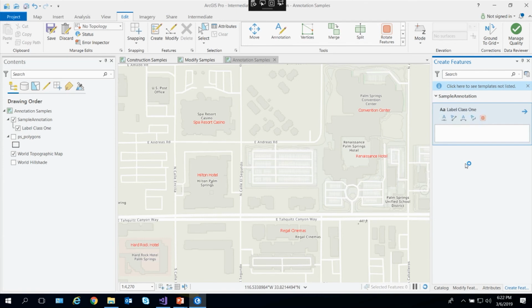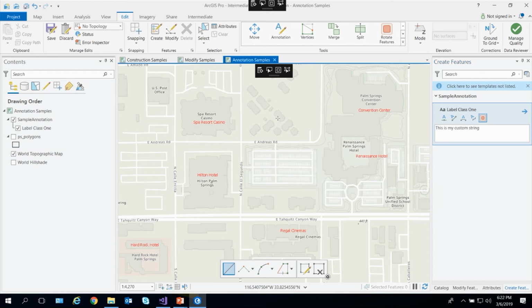So over in ArcGIS Pro, if I jump to my annotation map and I go to the Create Features window, you'll see that I have the standard construction tools for annotation, and then I have my custom tool, which has no tooltip and heading. But when I go and activate that, you can see that all of a sudden the text here turned into this is my custom string, because I set that in the tool activate. I overrode the default value. And when I start sketching for my line, you can see that my text color has become blue.